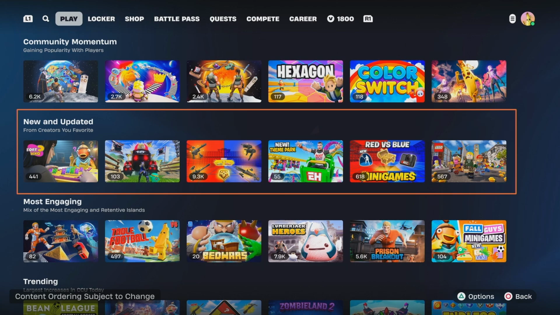The next screenshot here is just within Discover. Everyone's pretty familiar with this version of Discover, but don't worry, some more to come on that. New and updated from creators that you have favorited. And similarly, we want to try to find a way to integrate different creator picks, or the picks from your favorite creators and things like that, and that can be a different row in Discover as well.